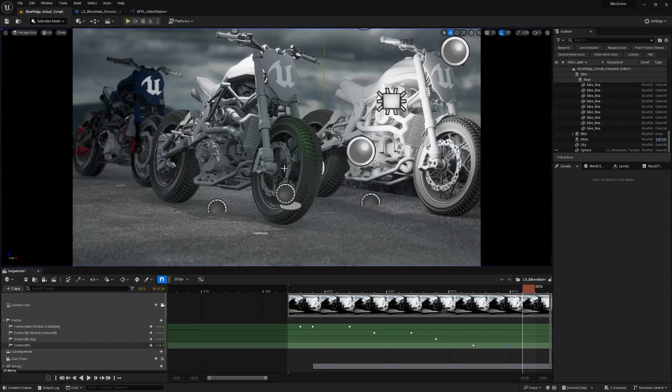That's it. Hope you liked it. If you just do the same thing with a blueprint function library and you repeat the same steps, you should have it working. Thank you.